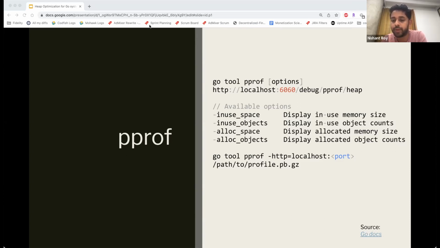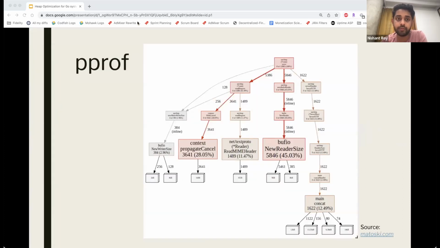So the bottom command here, where the port is in blue, you just pick any random port that you know is not in use by any other application on your local machine, and it'll pull up a web page showing you a much more interactive UI that shows you visualizations like this. So this is just a sample I pulled off the internet, but you can basically see the number of objects in use by various call stacks.